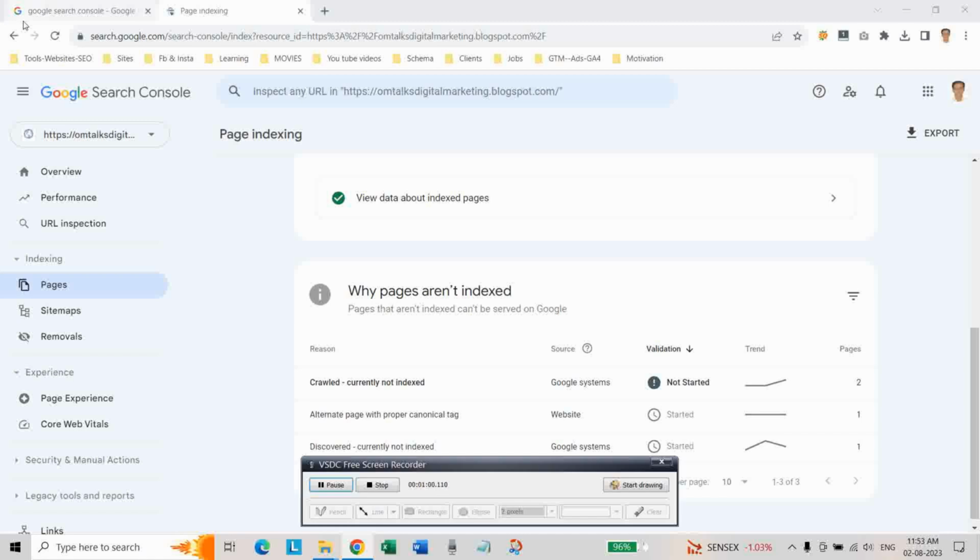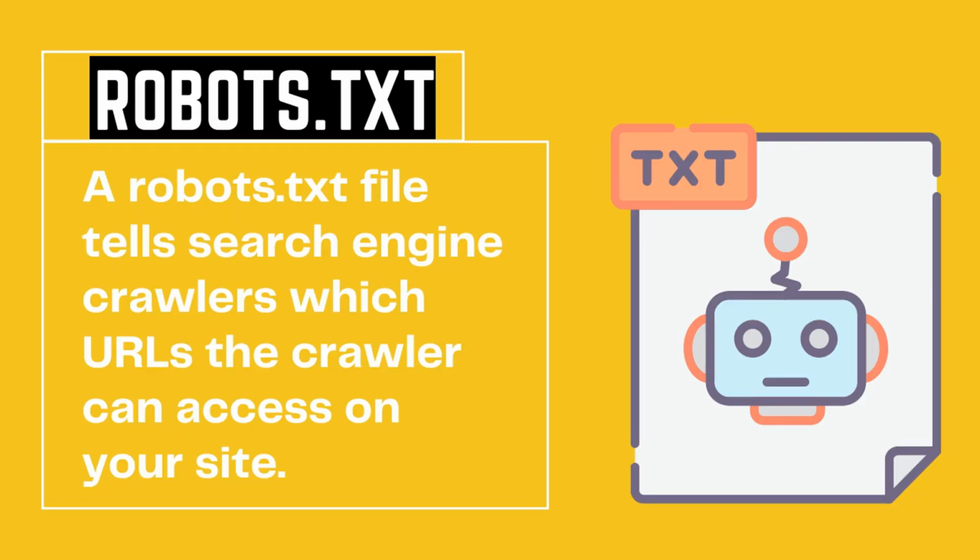The first step is to check your website's robots.txt file. This file instructs search engine crawlers on which pages to index and which to exclude. Make sure that there are no accidental noindex or disallow directives within this file that could be preventing proper indexing.